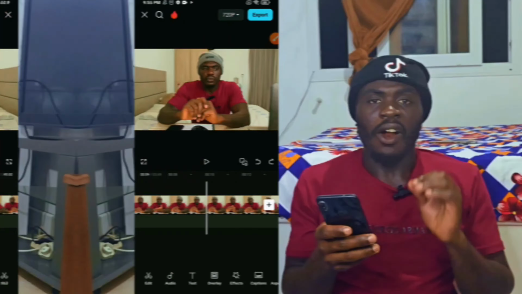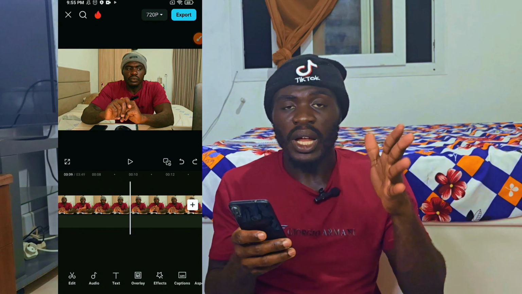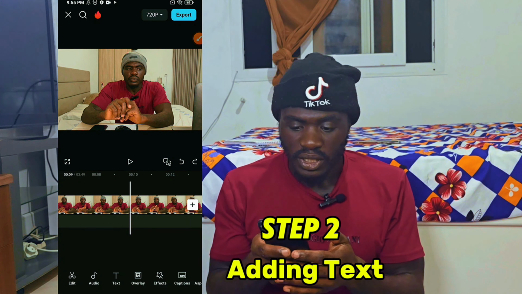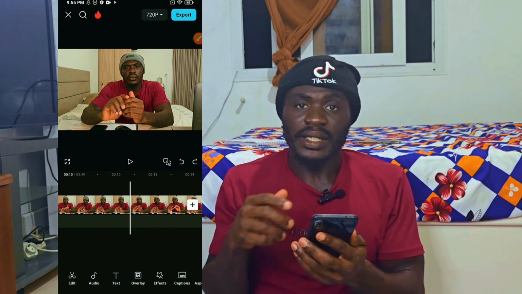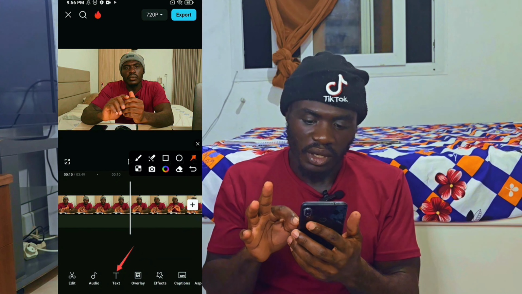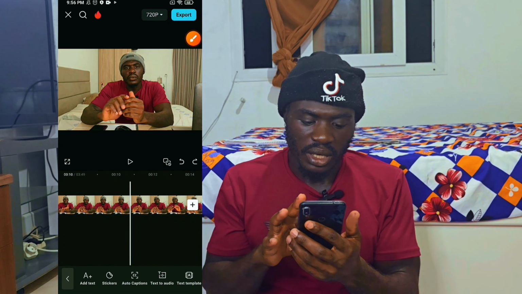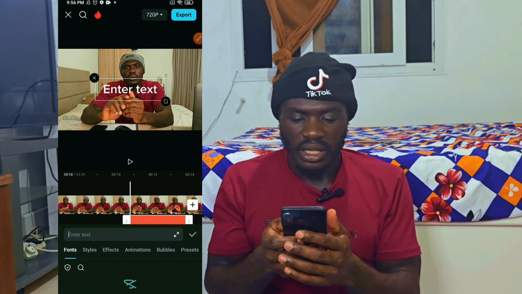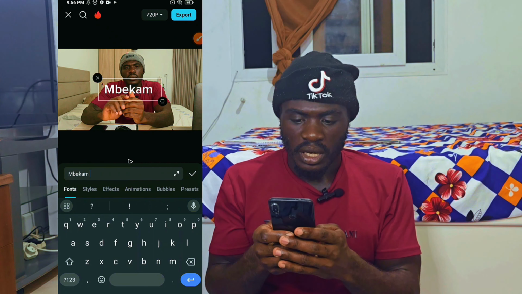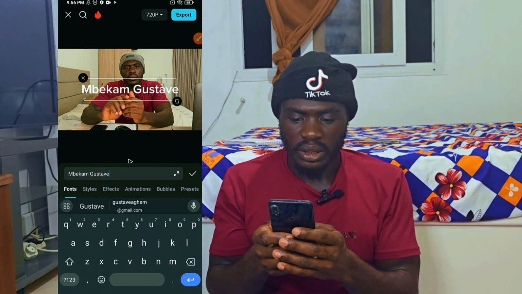All right, next step. When I'm done cutting the parts that are not wanted, the next step is I go to where I need some text. I start putting text. So for example, let's say I'm talking here and there's a text I need to write. Something needs to pop up to explain better. I just click on text down here, click on text, and then I click on add text. Then I can add my text. Okay, let's say my name. I can add my text properly.